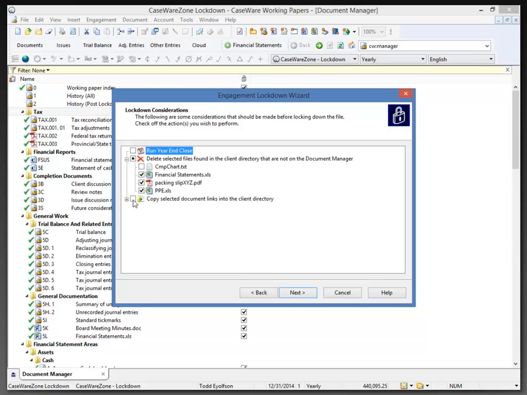Now the last lockdown consideration being displayed is the ability to copy selected document links into the client directory. And what's happened is it's found 2 documents on my document manager that were brought in as shortcuts, 5K and 5L. And if we look down here and look closely at the document icon, you'll see that little shortcut graphic indicating that these are shortcut documents pointing outside of my client folder. Well, we can't lock down a shortcutted document. The document has to be a real document within the client file. So it's always best to check that off, to copy the selected document links into the client directory and not have them as shortcuts in order to lock them down properly with this year's engagement. And remember, the lockdown applies to the year end, not between periods within a fiscal year.